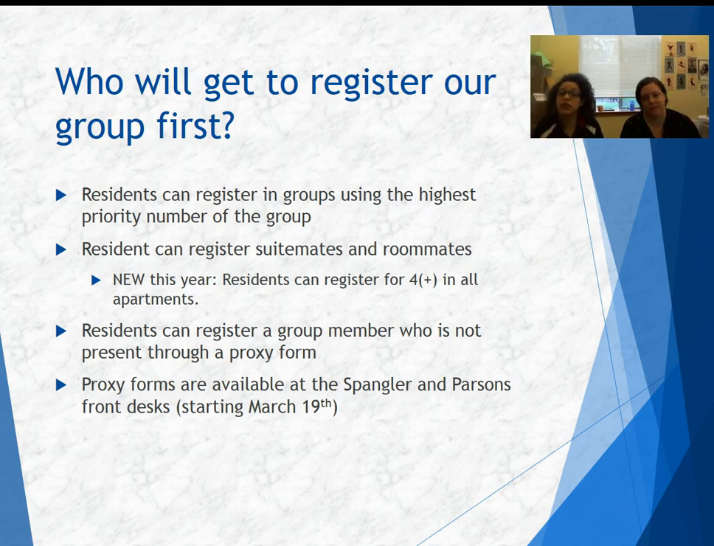A resident can register a group member who is not present by getting a proxy form. Proxy forms are going to be available at the desk, either in Spangler or in Parsons, both desks, starting March 19th. And what a proxy form simply is, is a small contract which says that I give permission to this other student to pick my room for me. You would both include your ID numbers and a signature, and that's how you get someone to proxy for you. It's a quite easy process.